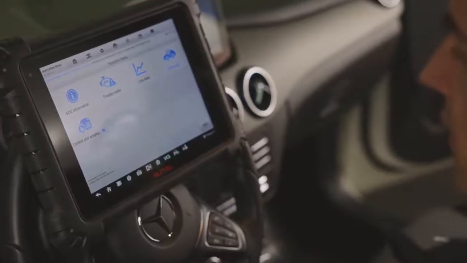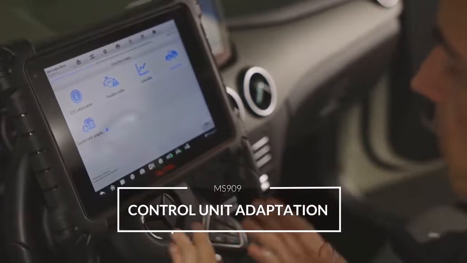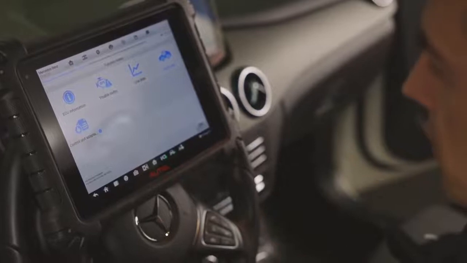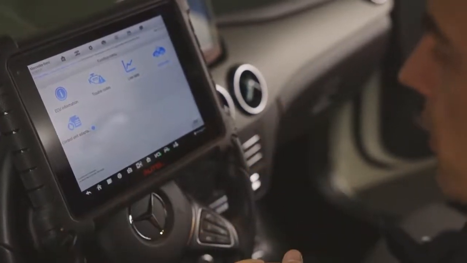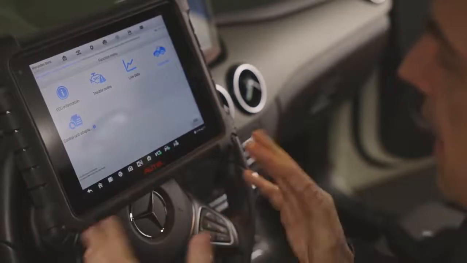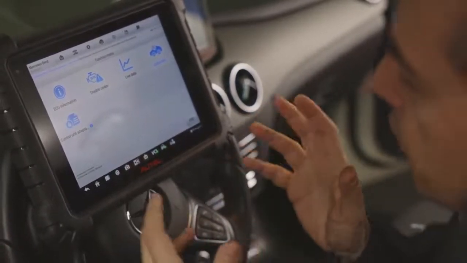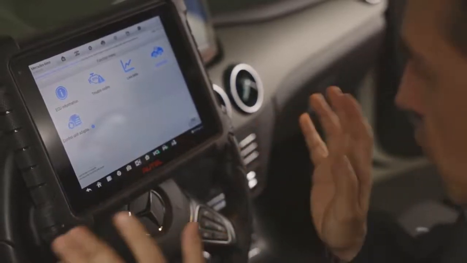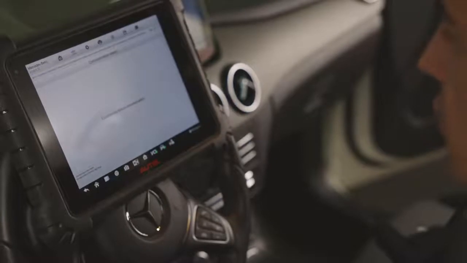So right now we will see the control unit adaptation. Let's suppose that this car has a problem with the clutch. If the owner of the car has traveled more or less 50,000 kilometers, it can happen that we have to perform the adaptation of the clutch, because the clutch will not act like it should. So in this case, we will select control unit adaptation.